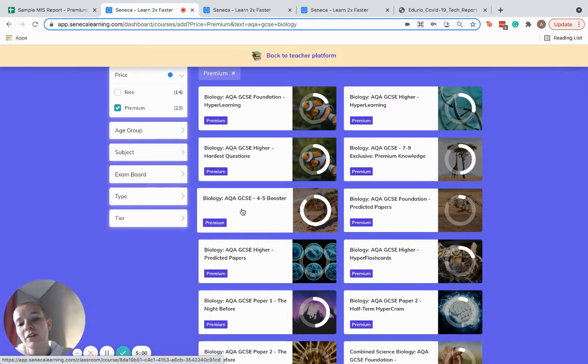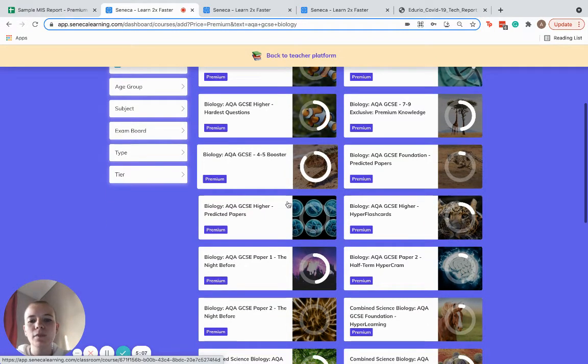We've then got our 4 to 5 booster courses, which are targeting your foundation tier students, pushing them to the top of foundation tier, the toughest stuff on that specification. We've then got our hyper flashcards as another different learning tool that students can use, as flashcards is a different method. We've then got our predictive papers.